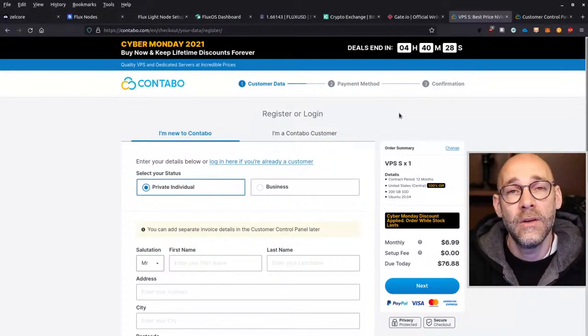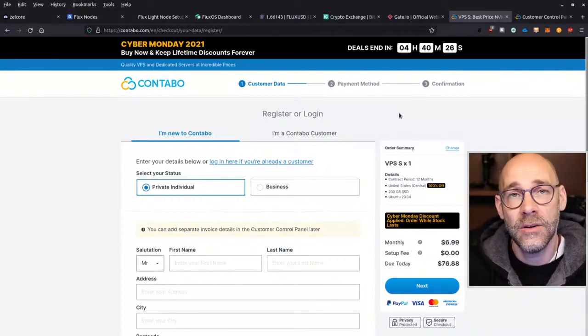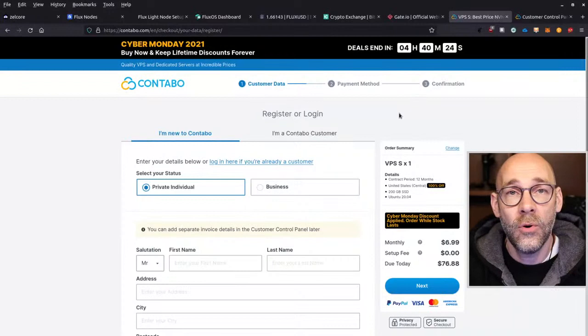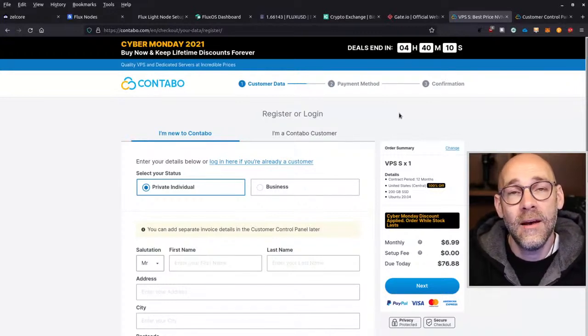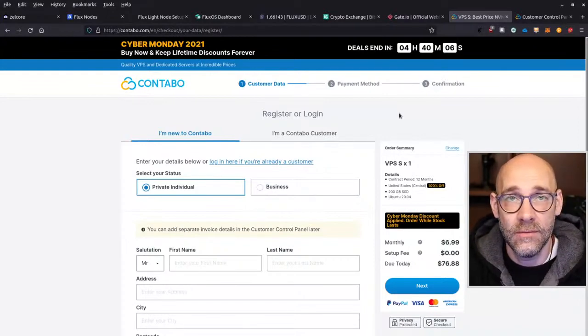All right, so once you get that, then you're going to need to use a program like Putty or Xterm if you're using Windows. Download that and then set it up so that you can log into your node via SSH. And once you've got that connection made, then you can start installing the Flux software. I'll show you how to do that next.